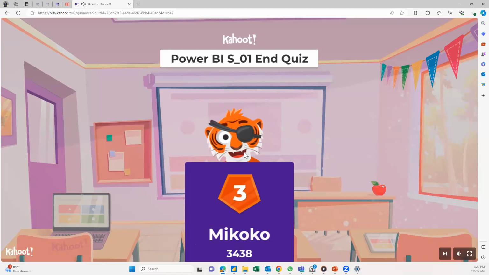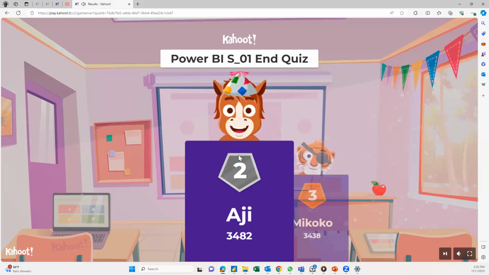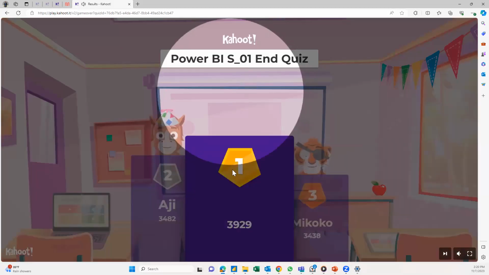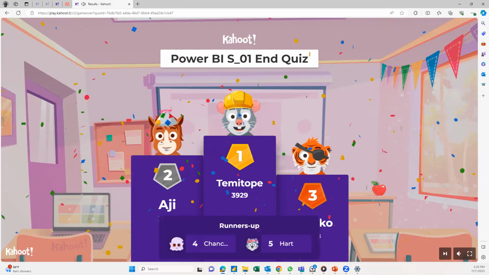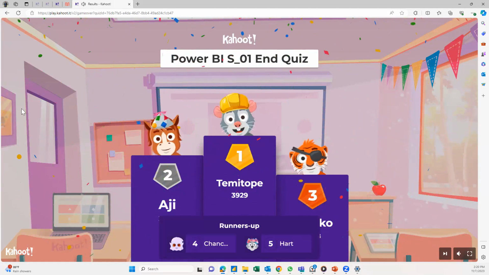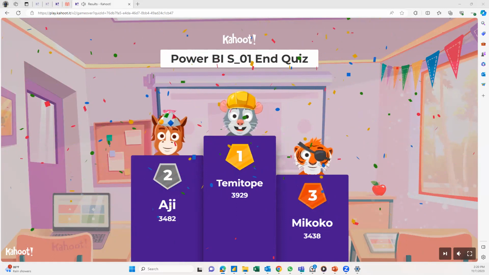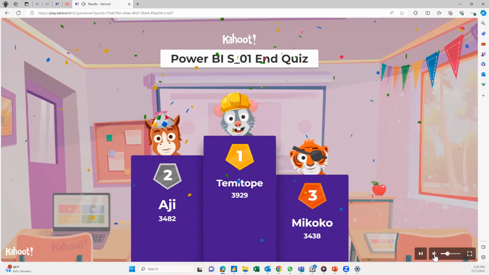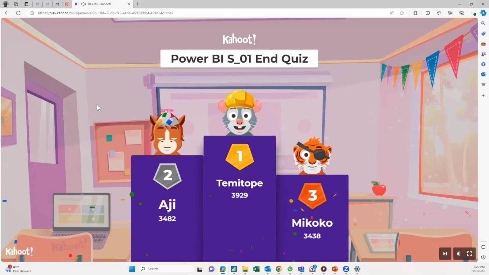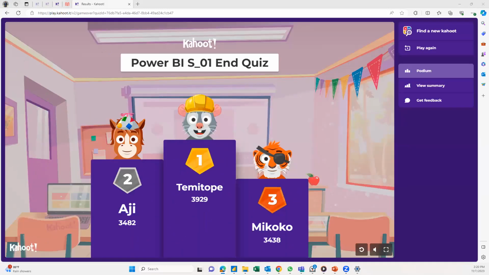In third place, we have Mikoko. In second place, we have Aji. And in first place, we have Temitope. Runners up are Chancellor and Hart. So well done, everybody. And thank you so much for being a part of today's session.